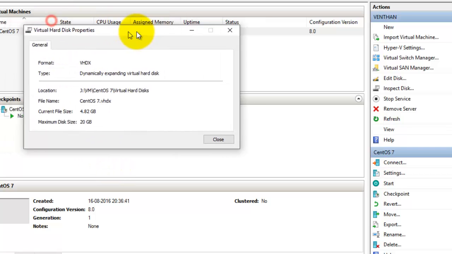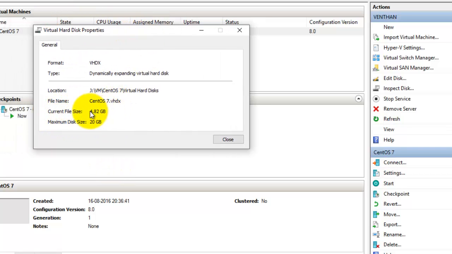So it is showing here that the current file size is 4.82 GB and the maximum disk size is 20 GB, and the type of the hard disk is dynamically expanding virtual hard disk and the format is VHDX. So this is the location of the hard disk. The current file size is 4.82 GB. So let's compact it.